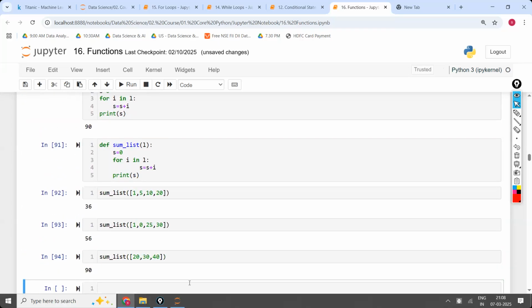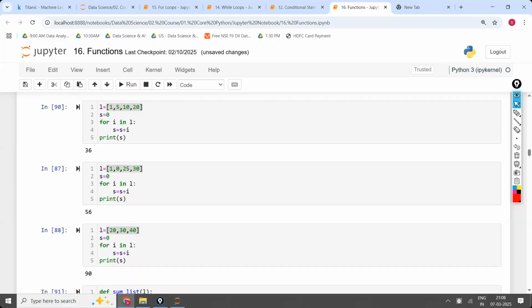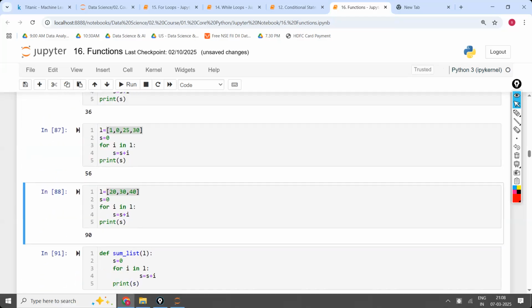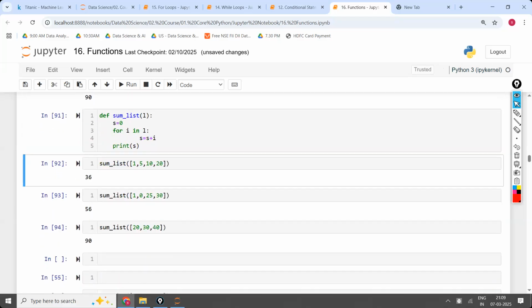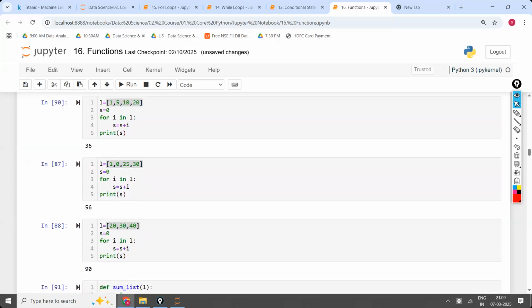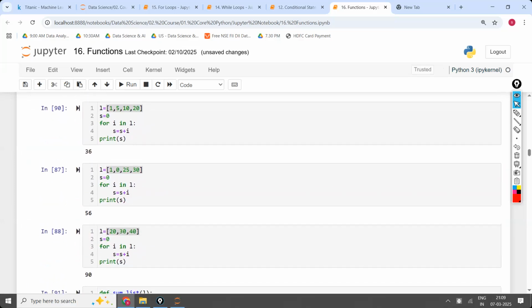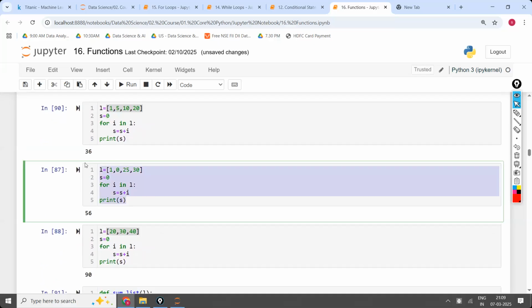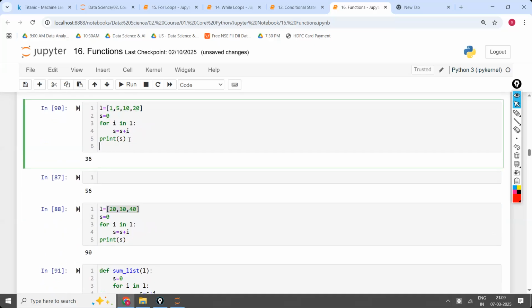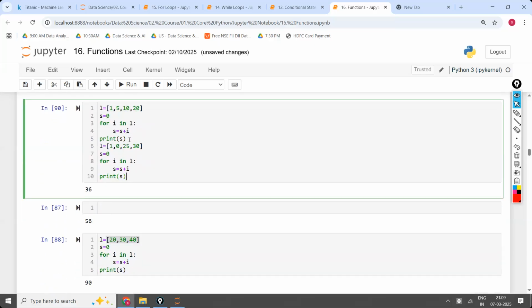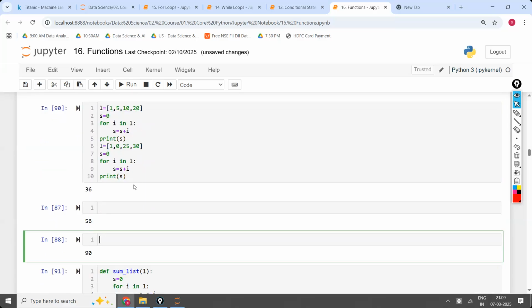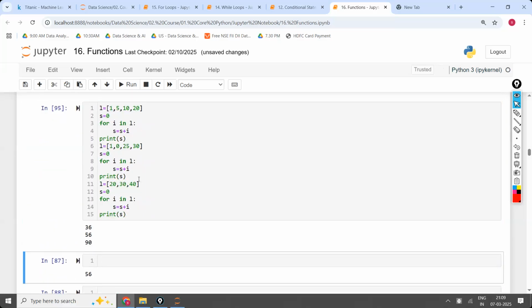Now, total how many lines of code? Same outputs, na? 36, 56, 90. 3 outputs are visible. Here also 3 outputs are visible. Now, here total how many lines of code I have written? 15 lines of code. If I bring all of them in a single cell, I'm writing here. So, to get the 36, 56 and 90 separately like this, I require the 15 lines of code.